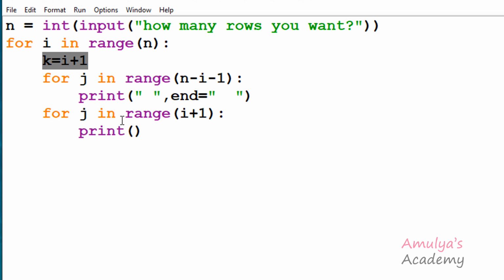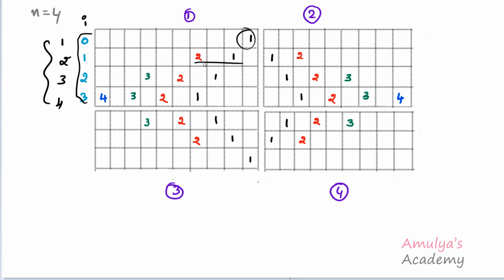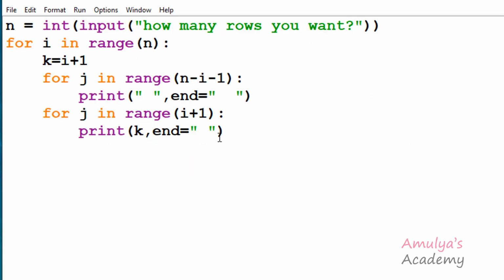That's why here I took k, comma, end is equal to space. Here I took end is equal to space. That is because here we can see after printing 2, I want to print 1, right? And between that we can see a space here. Between 3 and 2 here we can see a space. So we need to print a space between the values. That's why here I took end as space.